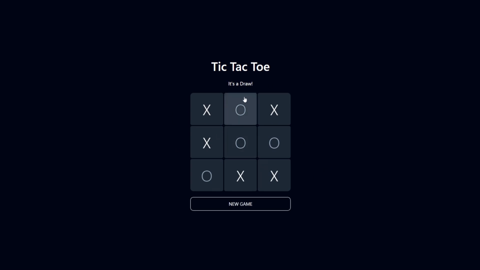And if it's a draw, we display the draw. Let's see what happens if someone wins the game. And we display the winner as well. Looks like everything is working fine.